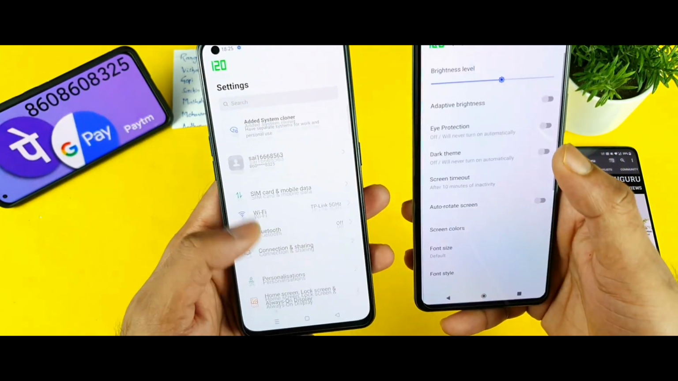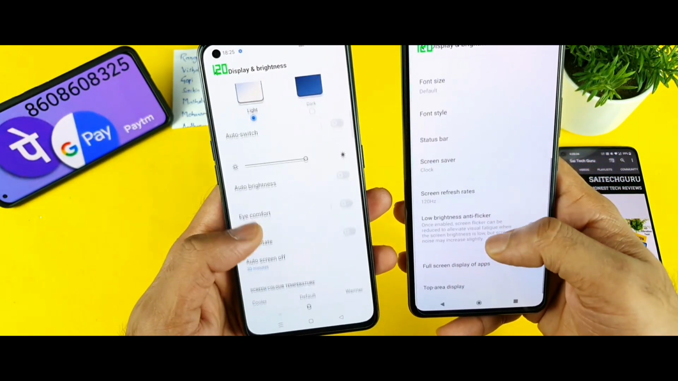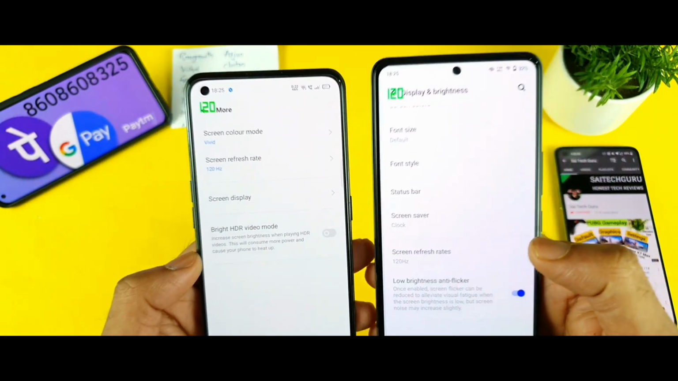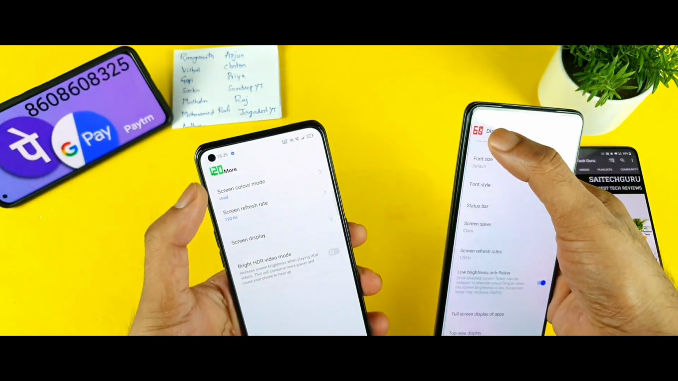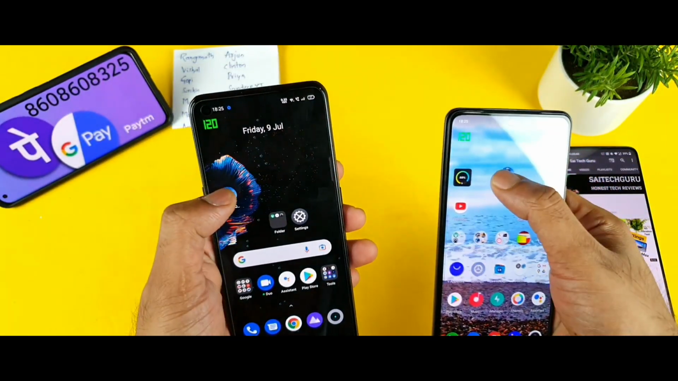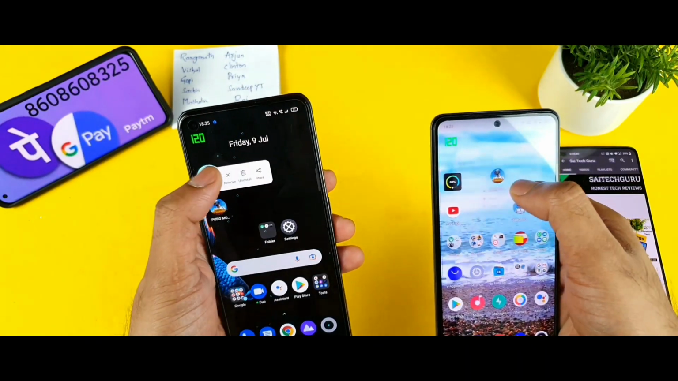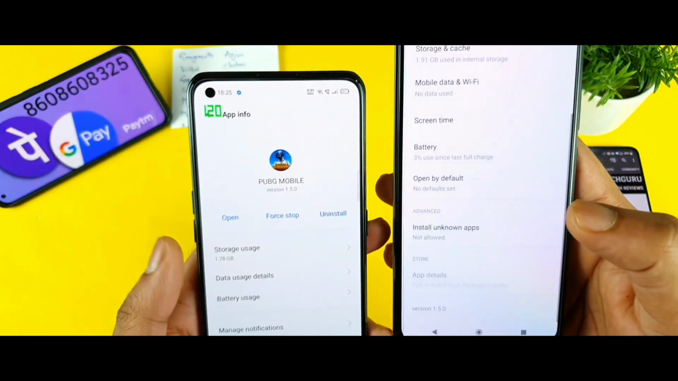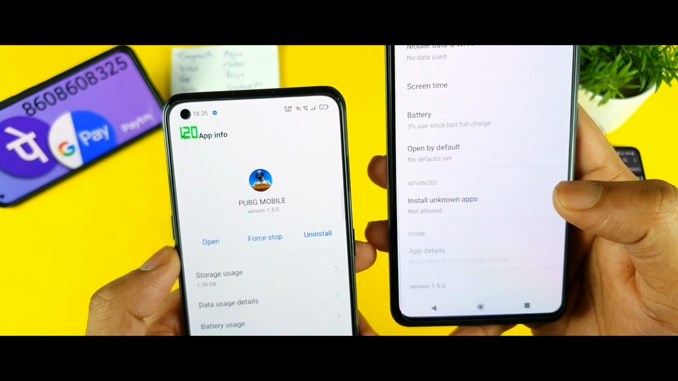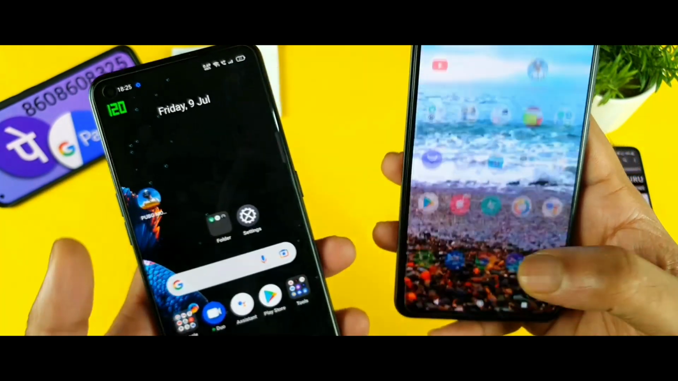So I'm trying to use the same refresh rate, 120 Hz. Let me show you exactly what kind of settings I'm using. So both are turned on with the 120 Hz, as you can clearly see, friends. And I'm trying to use the real-time refresh rate option as well, which is present in both phones, which I did enable. If you cannot find how to enable it, make sure to check my videos which I uploaded before. So 1.5.0, as you can see, the same version I'm using on both phones.